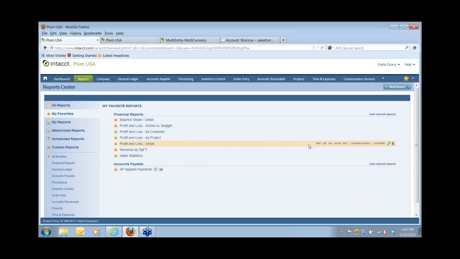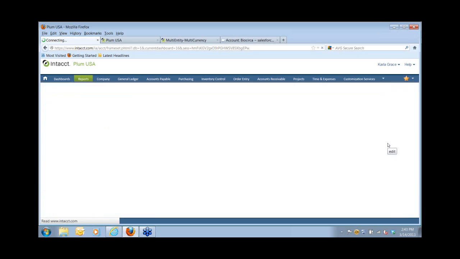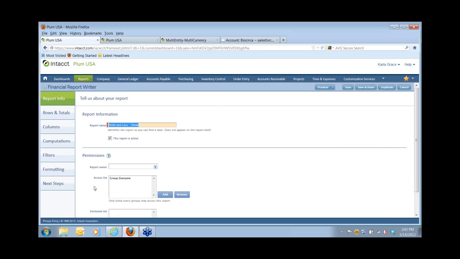Many ways to execute reports. You can view them, you can print them, you can export them to Excel, you can schedule them to run unattended in the background. The one thing that I would like to mention before we finish up today is that all of these reports are very easy for you to create.